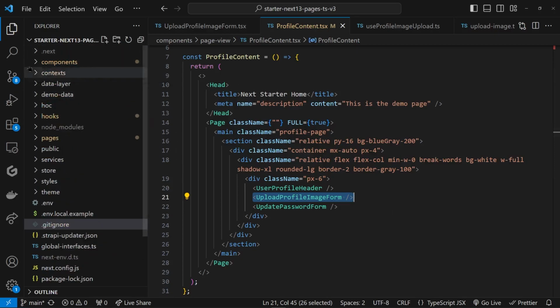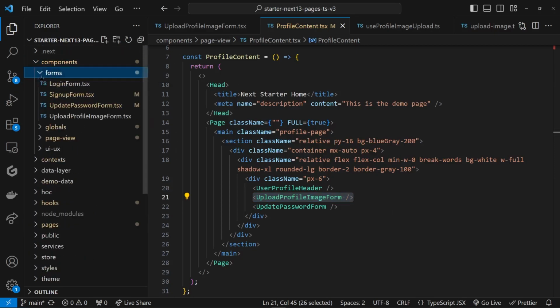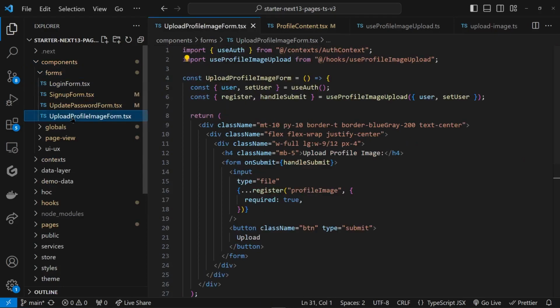And let's go find him. We're going to go to component form and upload profile image form. And as you can see, it's pretty simple looking. But just like the password one, it has been refactored. So once again, just simply look at this guy right here.